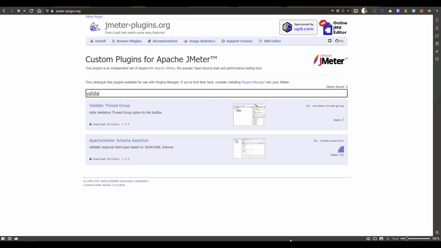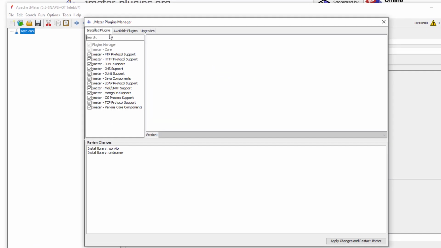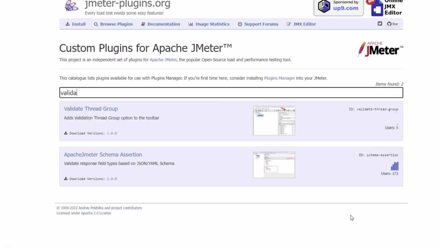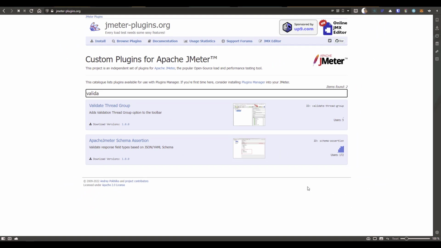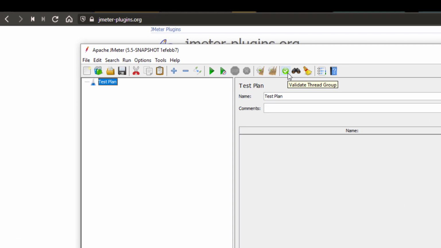In this JMeter instance, I have the Plugins Manager installed. So I'm going to click on this Plugins Manager. If you go to Available Plugins and search for validate here, you will get the plugin. Just check this, click on Apply Changes and Restart JMeter. This will download the jar, place it in the lib/ext folder, and then restart JMeter. Once it is restarted, you can see the button on the toolbar. Now there is a button called Validate Thread Group. It's a green checkbox.